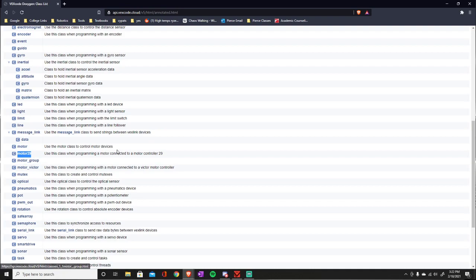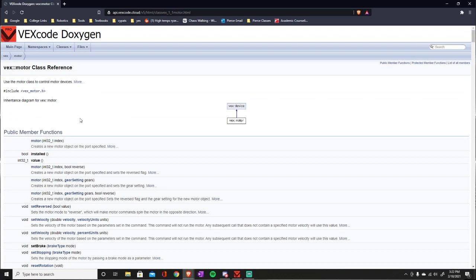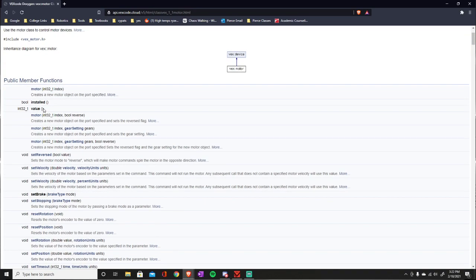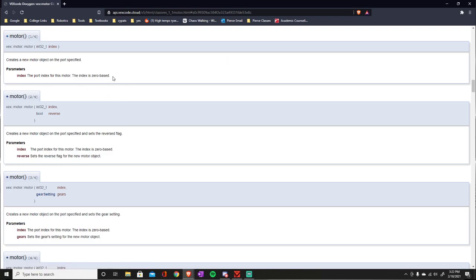I think we have enough V5 equipment that everyone will use it. So we just go ahead and click on motor because it is for V5. And this right here tells you, okay, this creates a new motor object on the port specified. So that's what we want to do. If we go ahead and click more, it'll bring us to this screen and it'll tell us exactly how to initialize a motor. Now, if you see here, it says vex::motor. Well, remember, because we're using a namespace of vex, we don't need that. So we can just focus on this part.